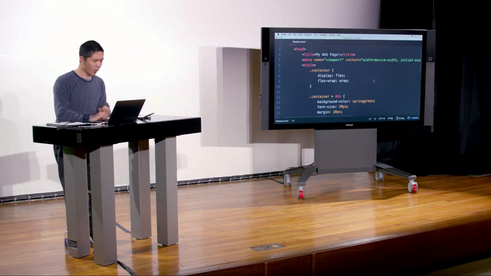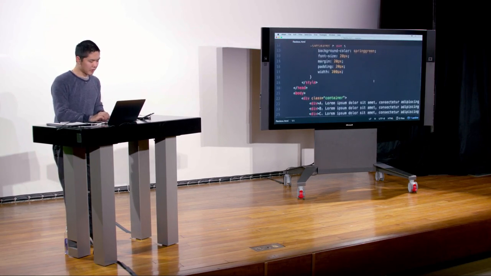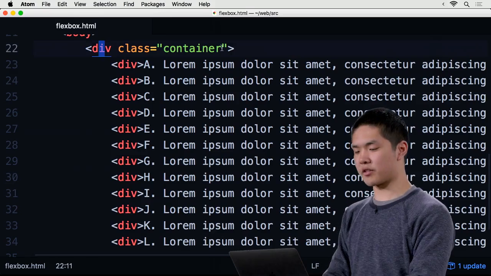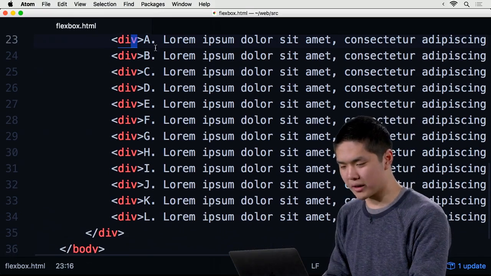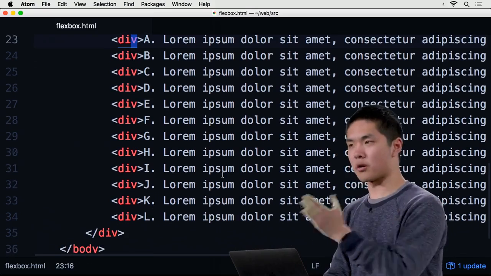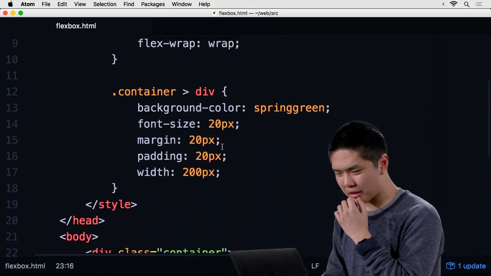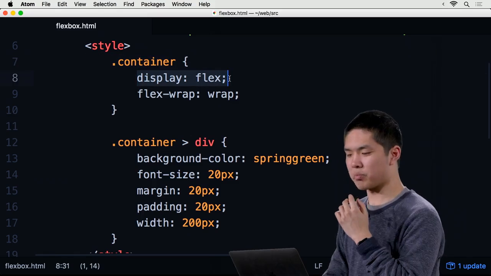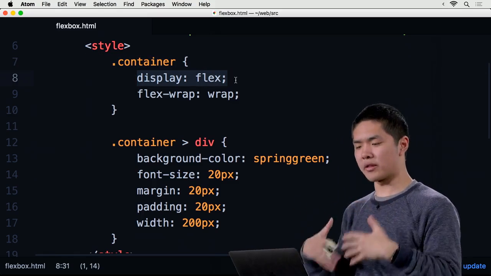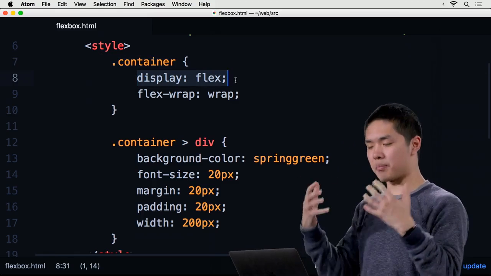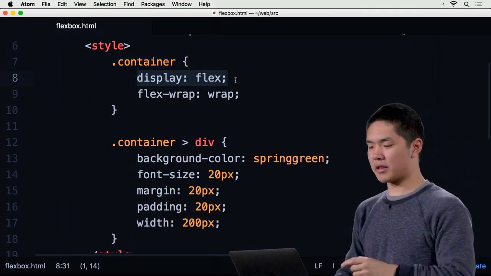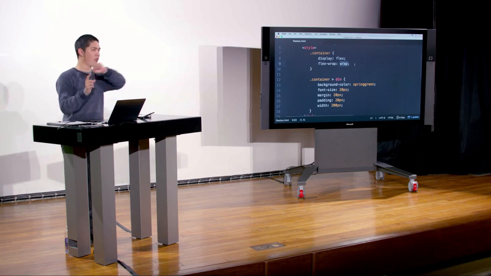So what does that ultimately look like? Here's an example of Flexbox in action. I have a container that's just going to contain all of these individual divs. Each one is just a letter followed by some random text. And here's the styling that makes that all happen. Inside my container, I'm setting its display property to flex. In other words, I want this to be a flex box that allows the content to, in this case, wrap around when it reaches the end of a line.